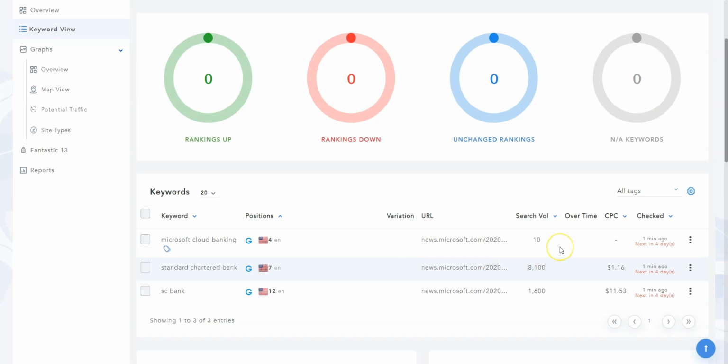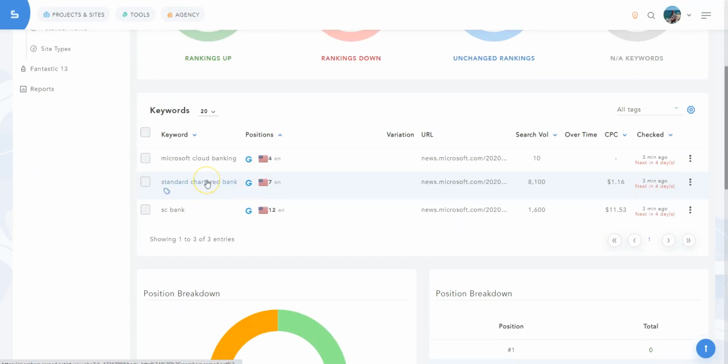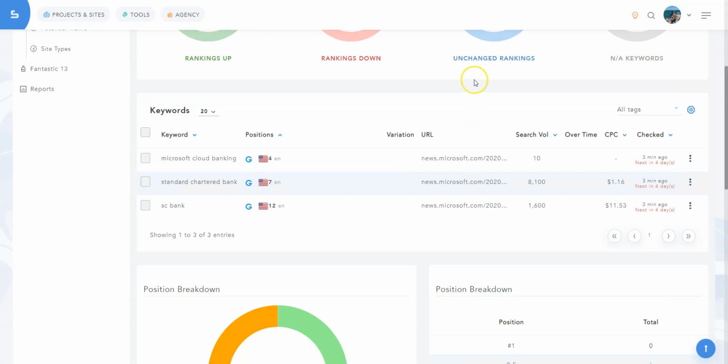No overtime graph either, but we should see one in 5 days after the system checks these keywords for the second time. We have more data here. If you click on a keyword, you will access more data about this specific keyword. And if you click on the URL here, you will open the press release in question. Alright, you now know how to track press releases in SERPed.net.